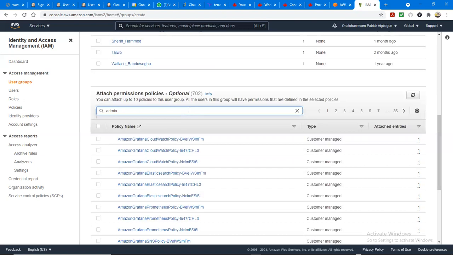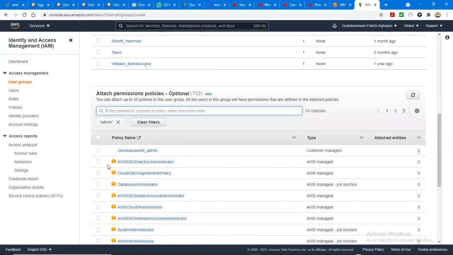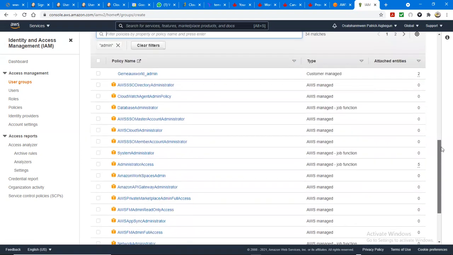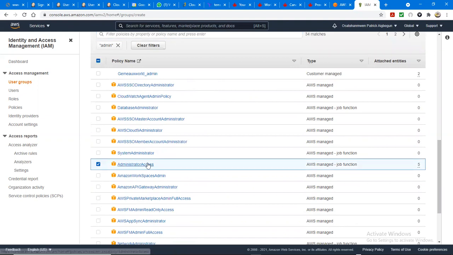Let's say admin. If you type it here, you see these are different admin rights. This is the one I created for myself. This is an admin, I don't want to use this. Let's make use of this administrator access. You see this administrator access? It's what you are going to give to that right. Then you click the administrator access.